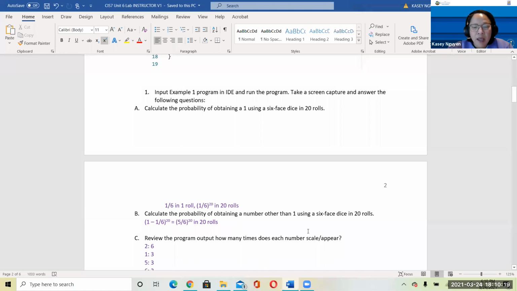Okay, any question with exercise 1, A and B?